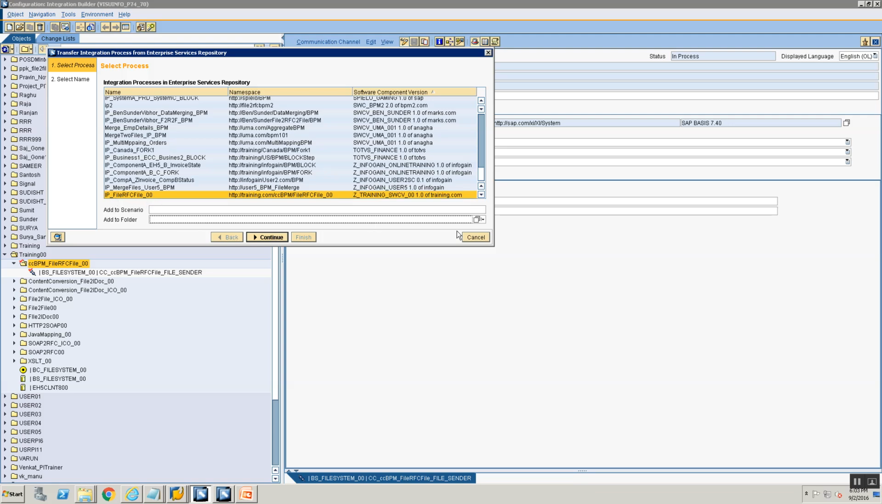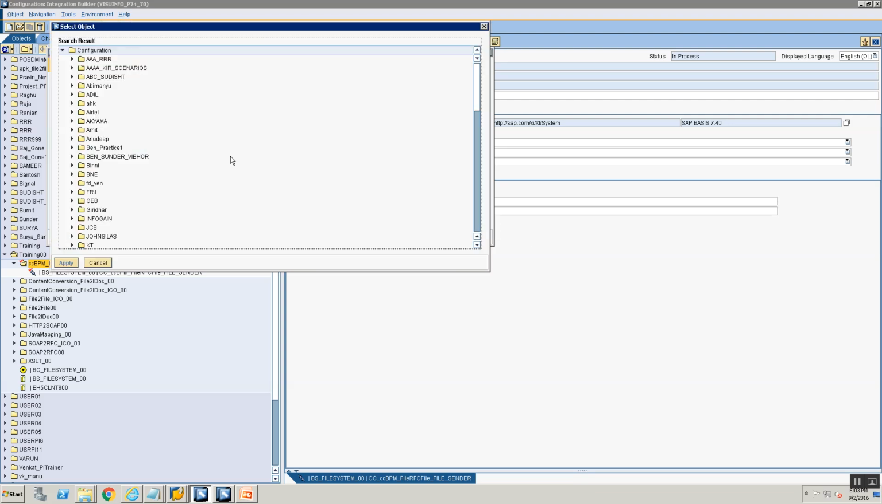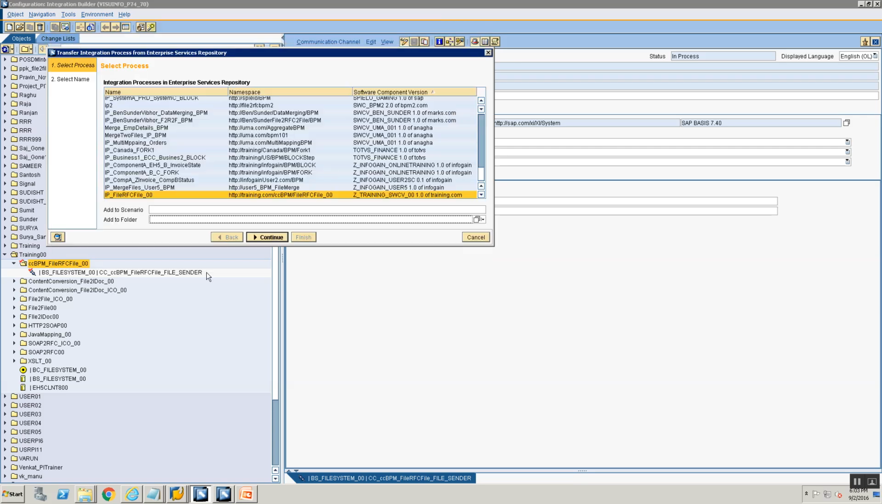It's asking which folder do you want to assign it to. So let's go ahead and select our folder. Okay. I'm going into training. So let me do this one more time.